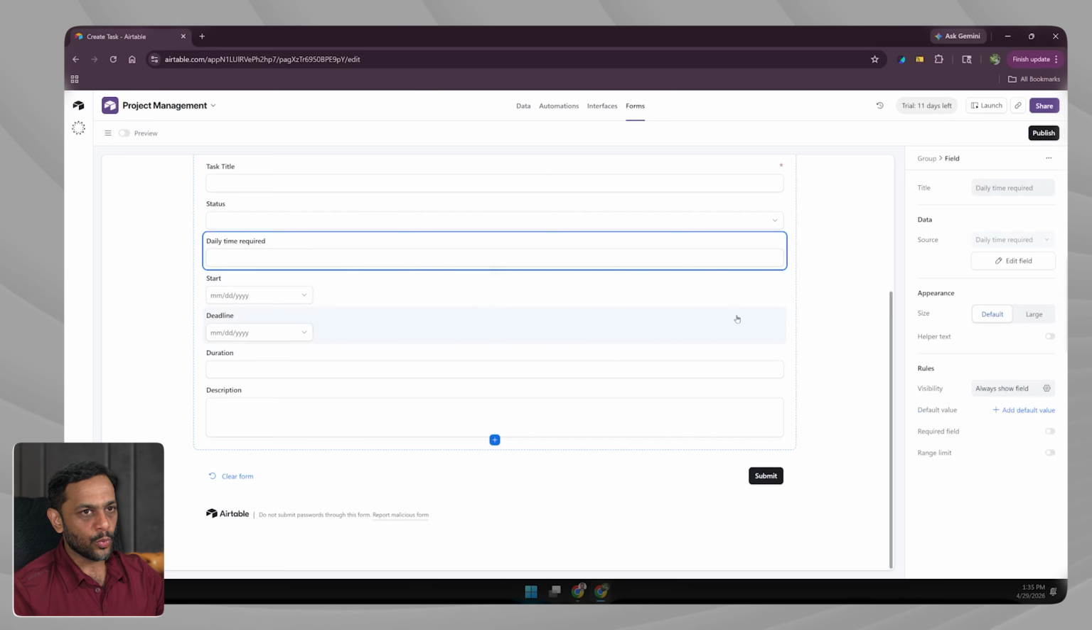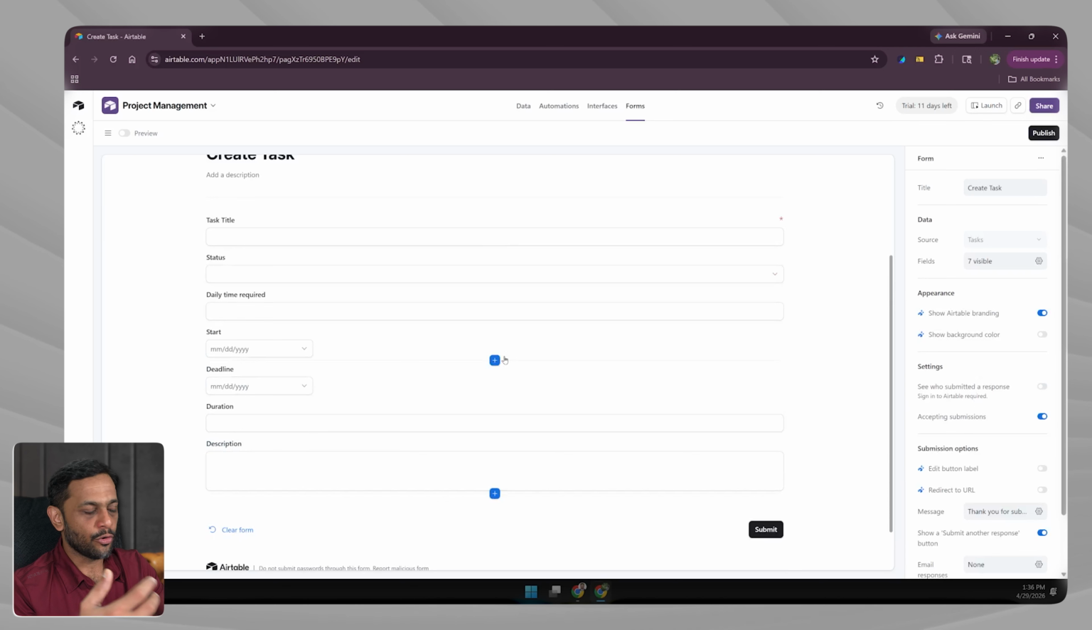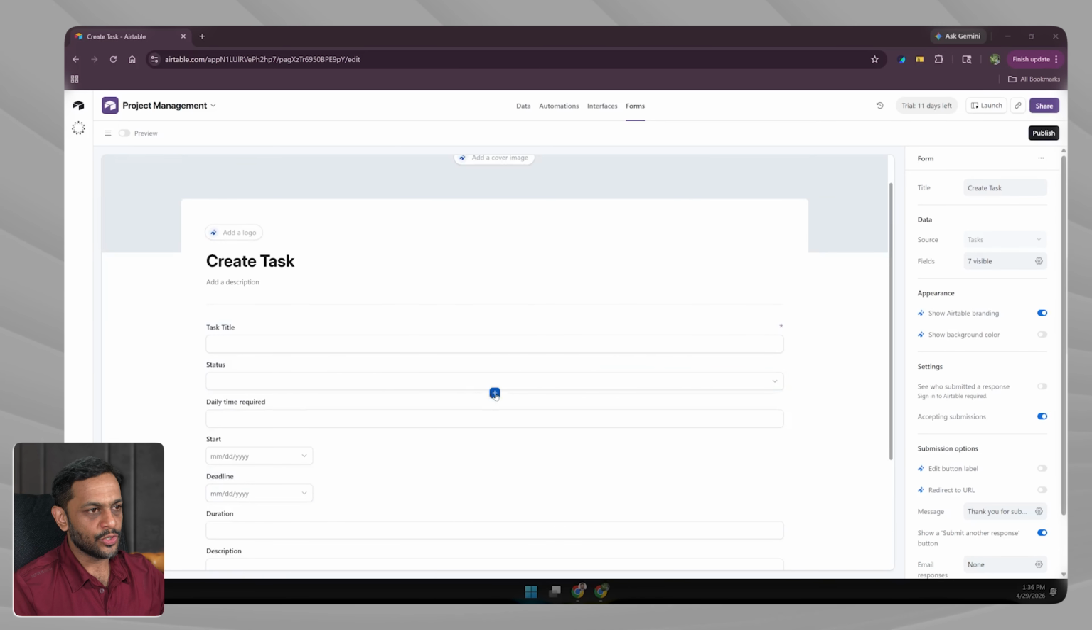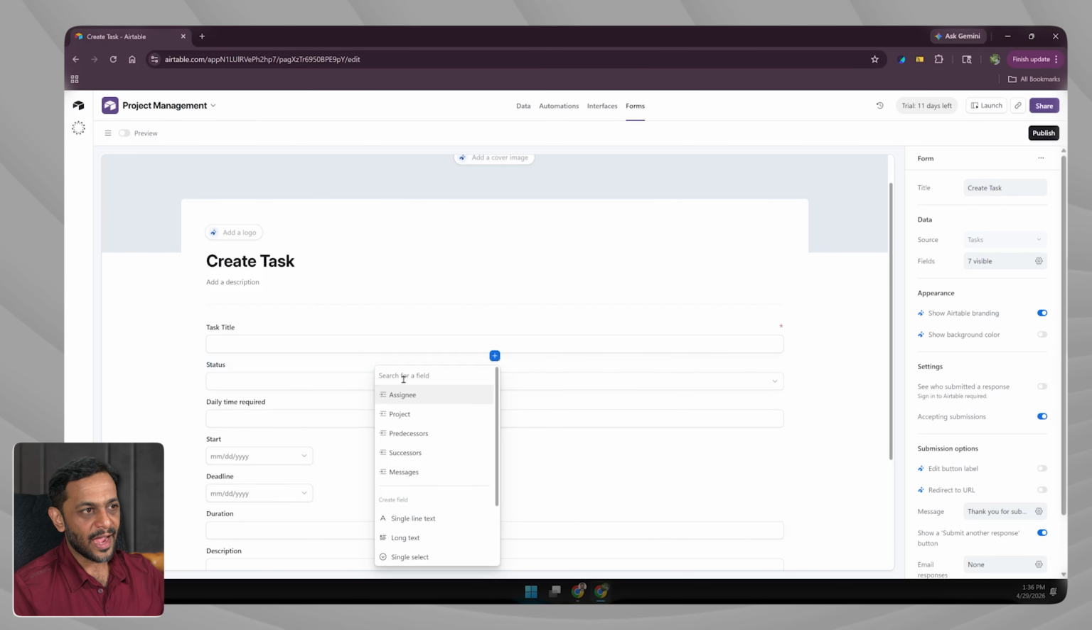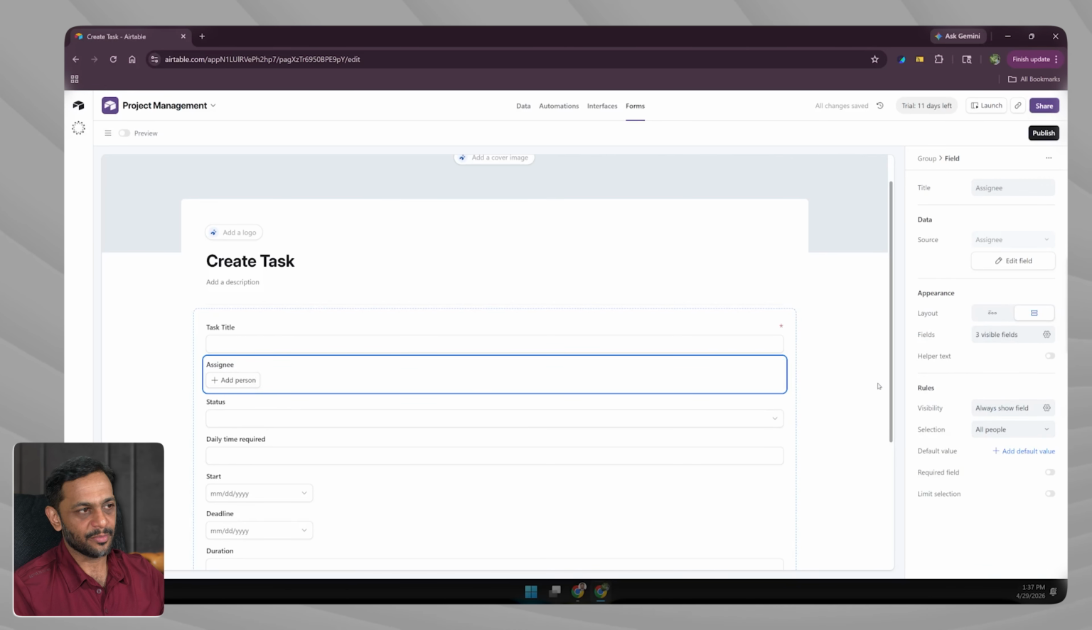You can also play around with a particular field, whether it should be always visible or on condition, or add condition group, and so on, right? So you can make conditional visibility for any particular field or even groups. Now one of the things that is missing is the assignee. So I'm going to click on this plus here and search for field. We already have assignee, so I'll click on that, and assignee is added over here. So I can add the person from here.